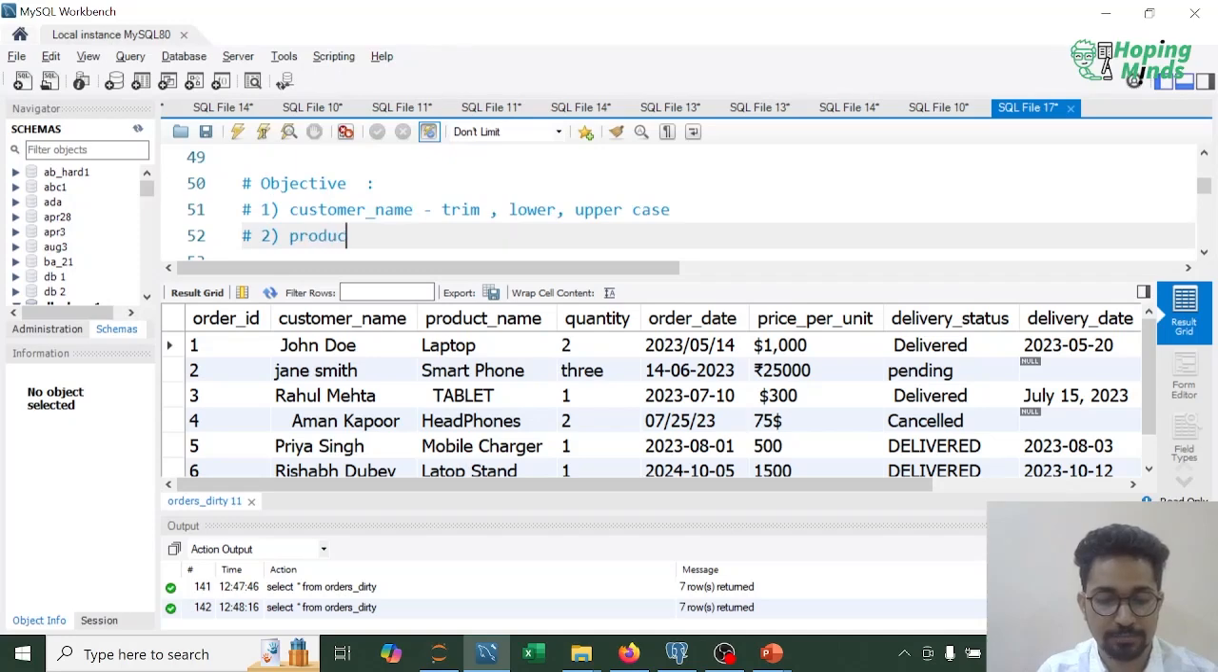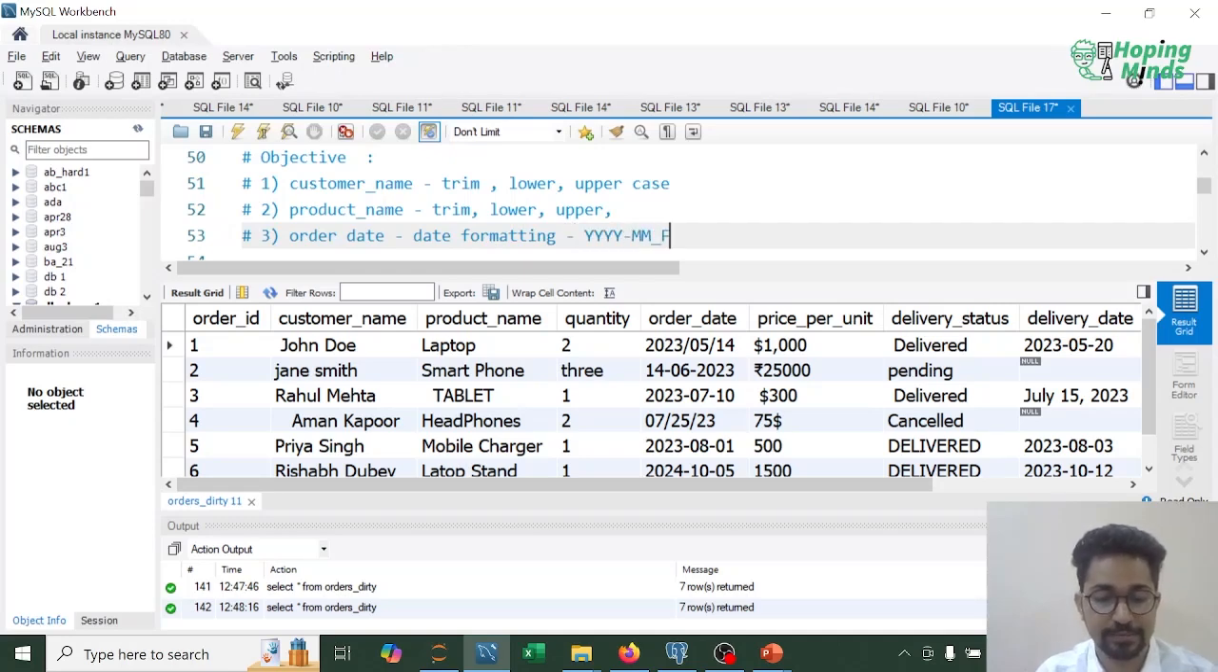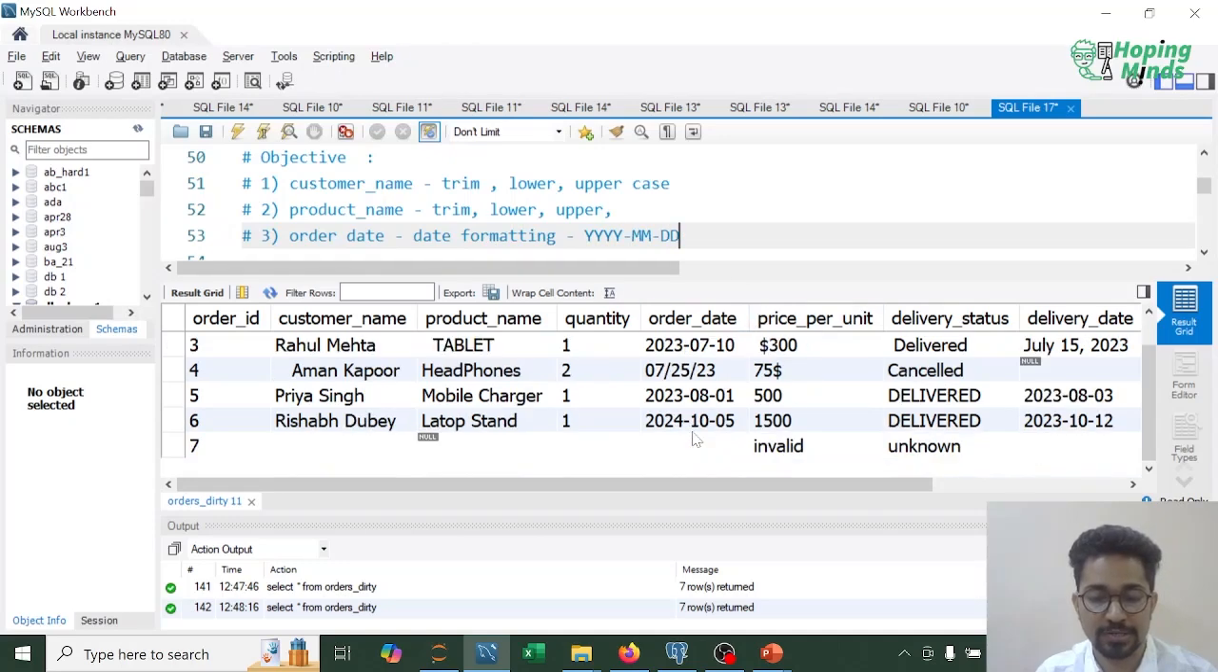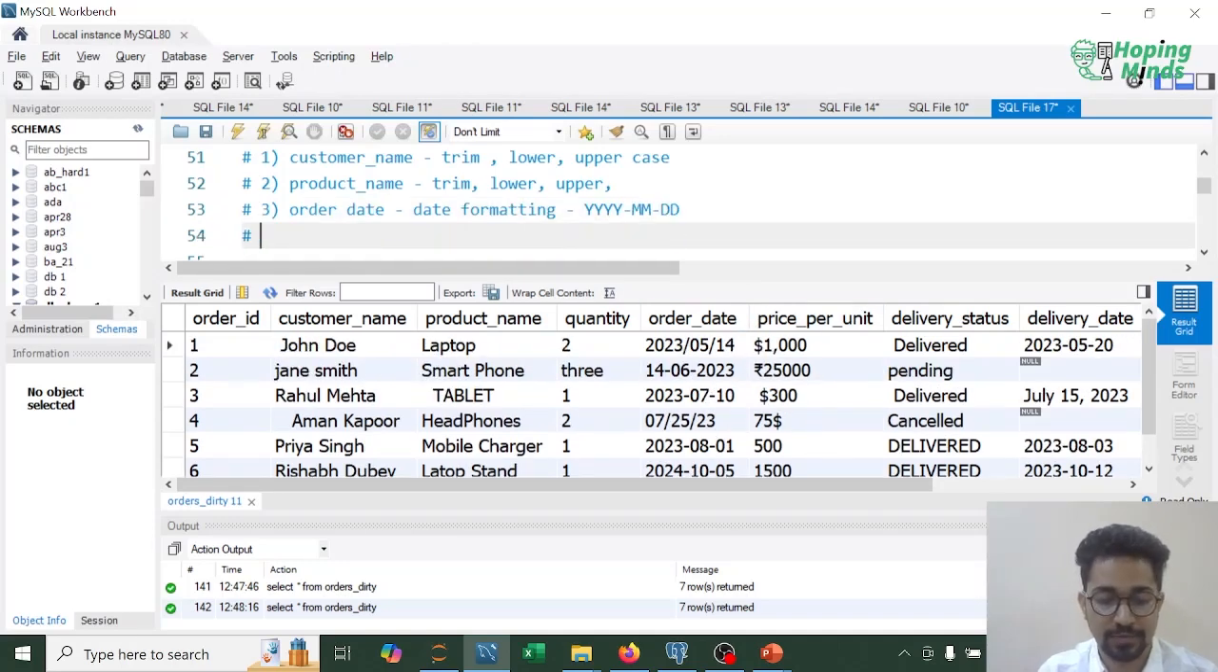Then we have the product name. As far as the product name is concerned, again it requires trimming, and then maybe I can convert it into lower or uppercase. All right. Then we have the order date. For order date, it needs proper date formatting. Maybe we can convert it into YYYYMMDD. So date formatting is required, and clearly the data is ill-formed. Then we have the price per unit.